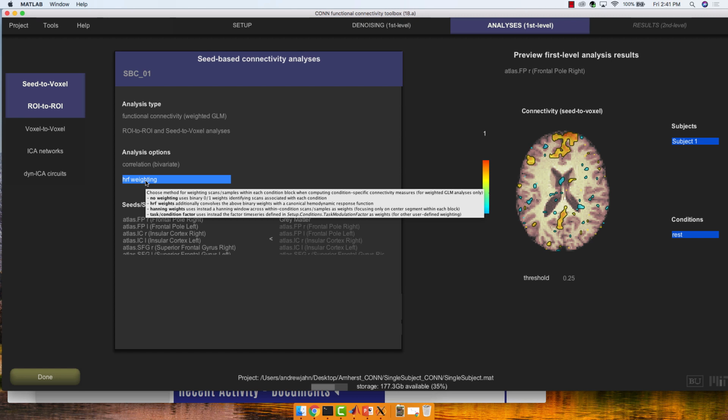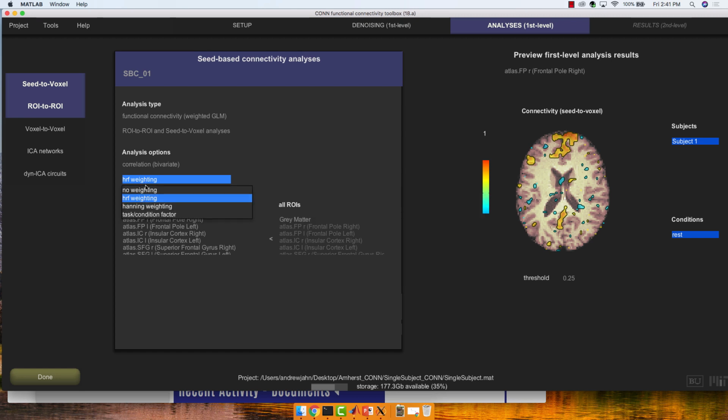If you're doing a basic correlation analysis, under weighting, if you click on that window, click on no weighting. It's going to be looking for contrast and conditions you set up before, but just set it to no weighting so it just does a straight connectivity analysis, doesn't try to weight it by anything.